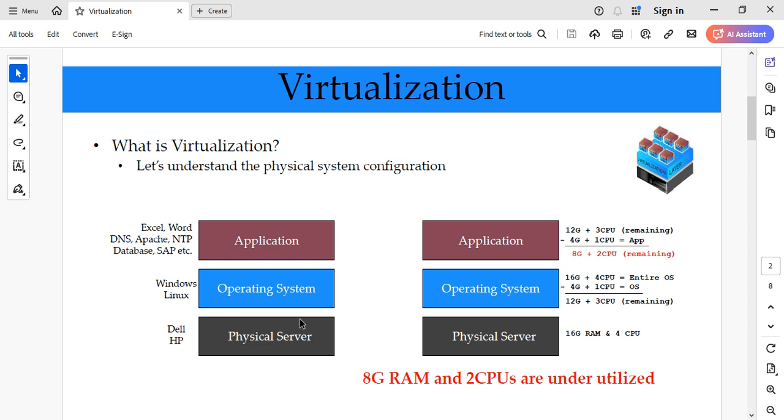Generally, we see laptops and desktops in our homes or offices. If I have a laptop, that may be Dell, HP, or Lenovo, on my physical laptop I am going to install the operating system. On top of the operating system, I am going to install and use applications. That may be Excel, Word, or an Apache web server, whatever it may be, anything like that is called an application.